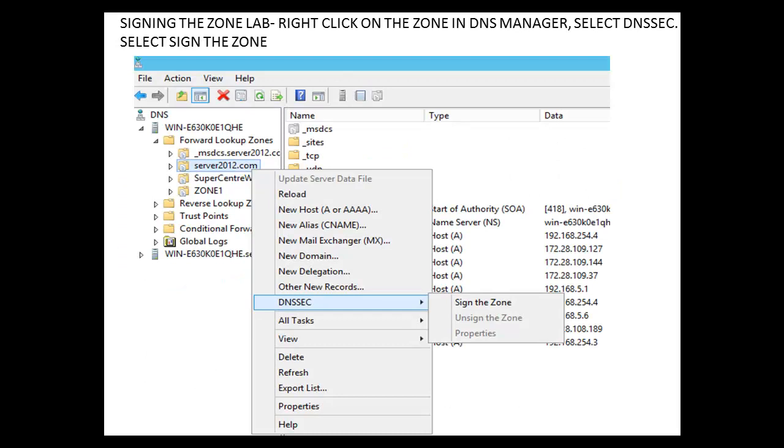We're going to take a look at the configuration of the zone and how that zone is signed using DNSSEC. The first thing that we want to do is to access the DNS console, and we want to right-click on the zone. When you right-click on the zone, on the drop-down menu, you're going to see DNSSEC. So you simply click on DNSSEC and you click on Sign the Zone.